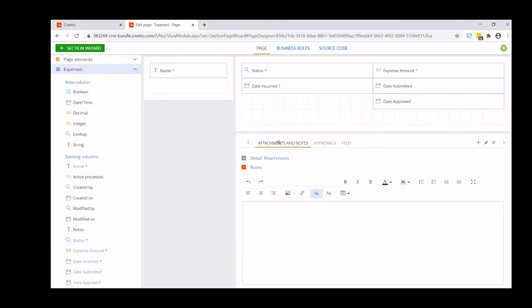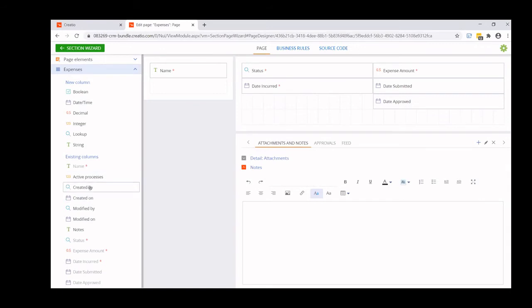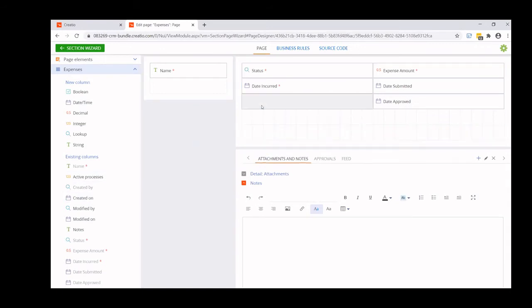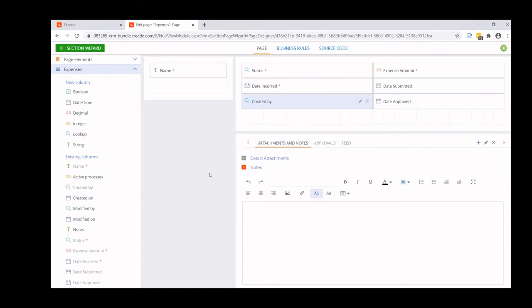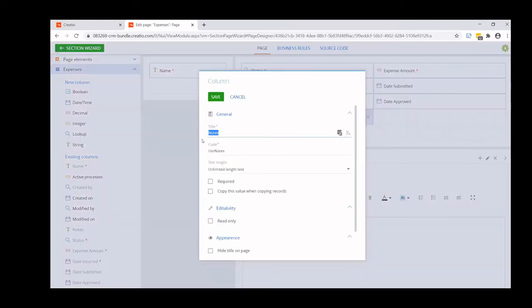I want to know who submitted this expense. I'll just use the created by, which is a default field here for that. I could also have added a new field for that instead if I wanted. And I want to give them a place to put in some notes about what that description is. Again, I could put a new field in for this. I could use the notes field. We'll put the notes field in. I'm going to change that label to be description.